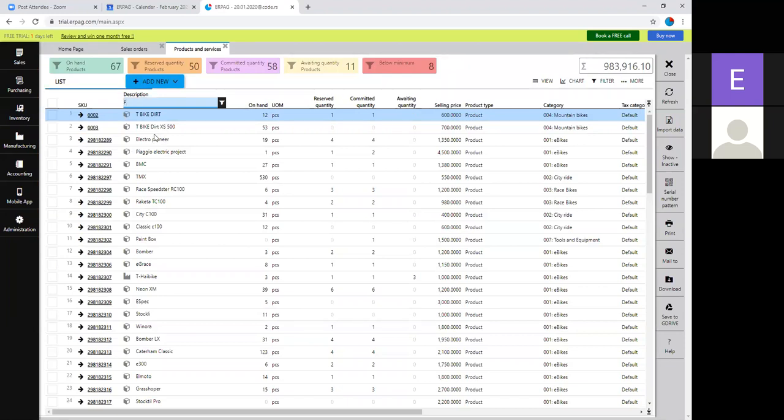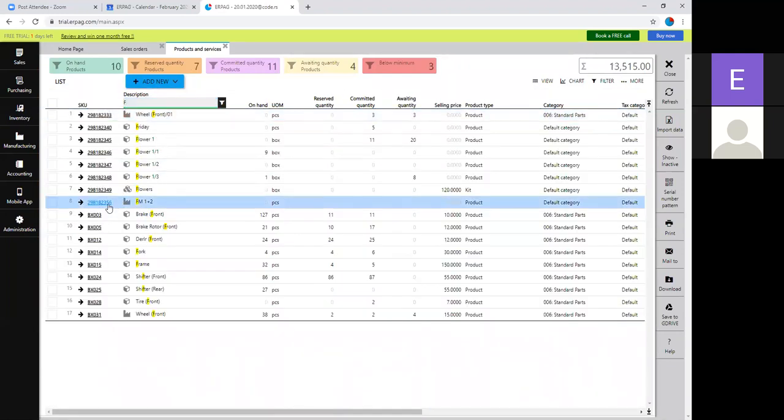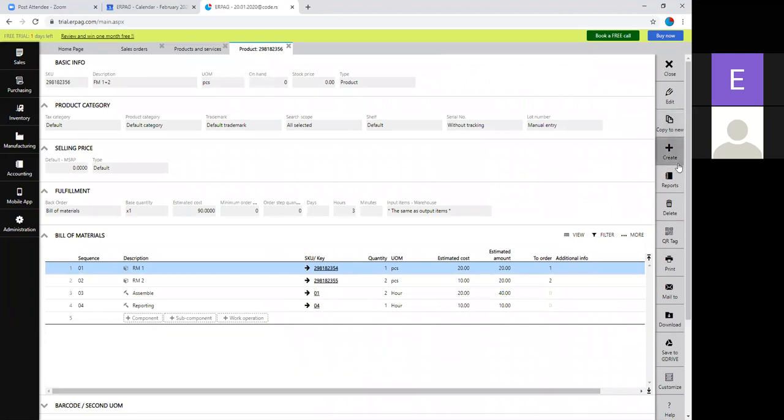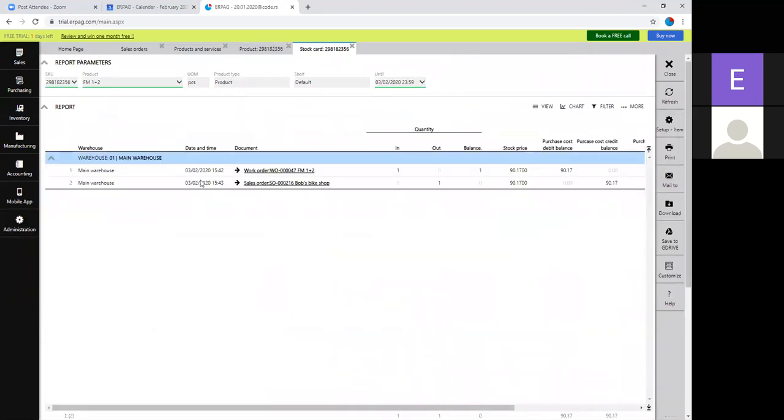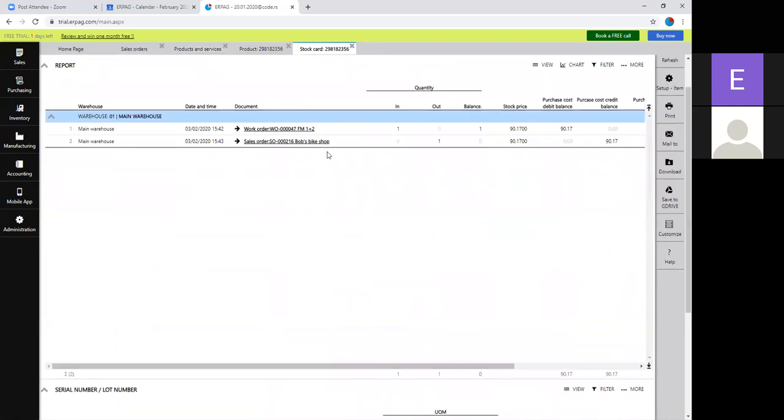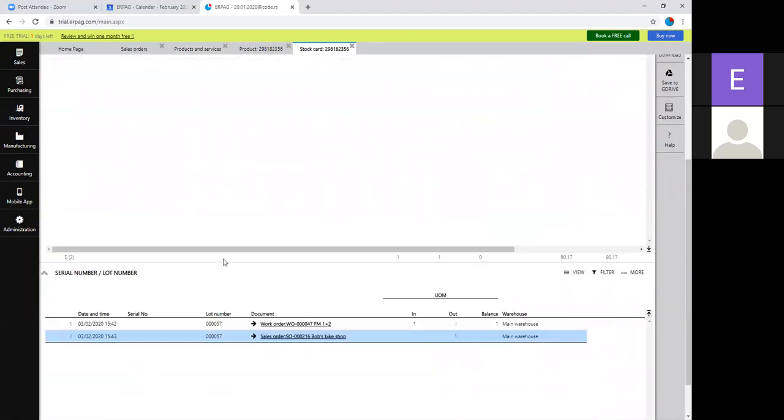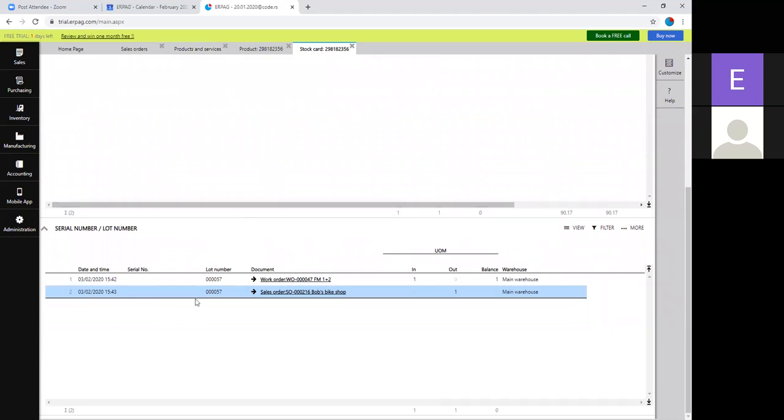So you can do that in two ways. The first way will be just opening the item and going to the reports and stock card report. The stock card will show you all of the ins and outs of the product. It will show you the customer's name, the document numbers, and here in the serial lot numbers you will see the lot number in question. So that is one way you can see this.